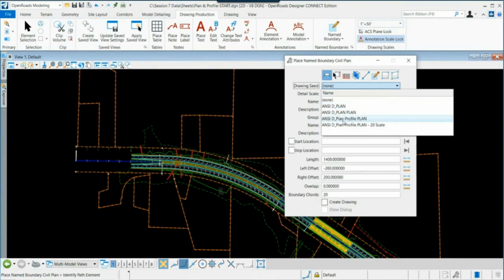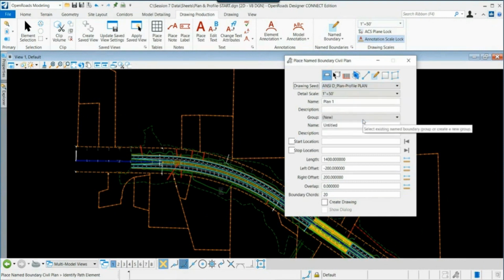Now, we're creating plan and profile sheets, and we're creating the plan view for plan and profile sheets. So we're going to select ANSI D plan profile plan because we're creating the plan view of a plan and profile sheet. Hopefully that made sense. So we select the proper drawing seed. I'm going to leave the scale set the same, and I'll leave the name set to what it defaulted to.